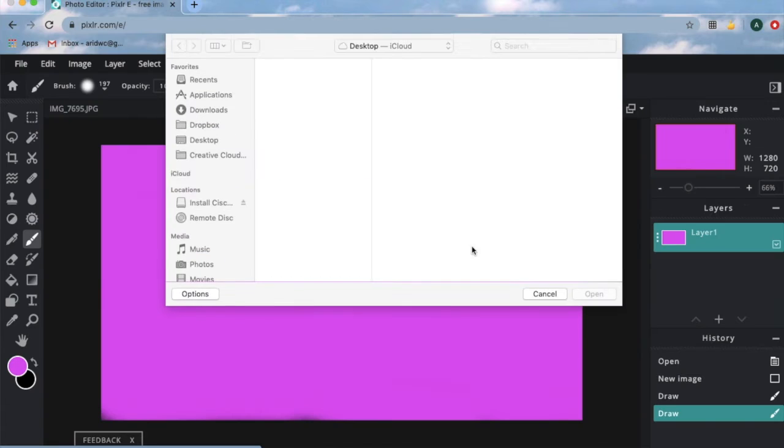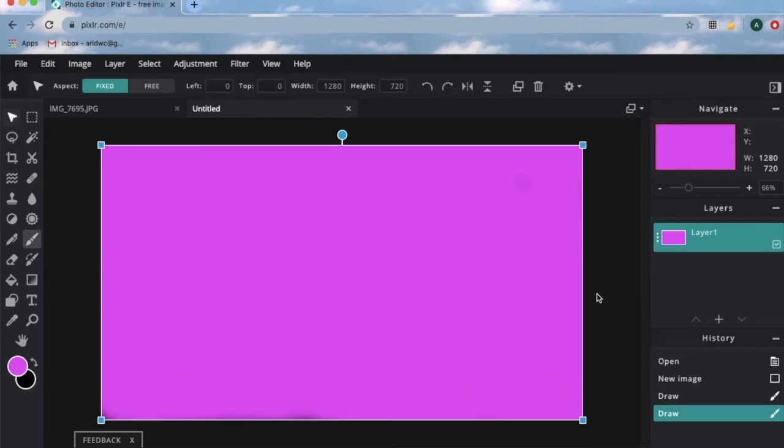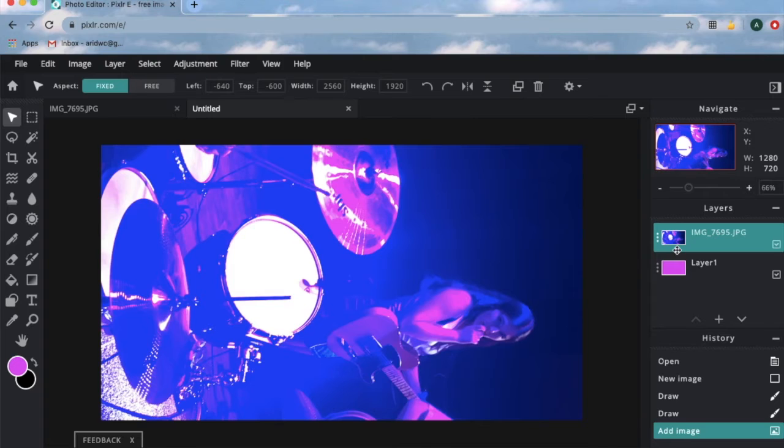Just by simply repeating these steps. So the first thing that you're going to do is click plus and then image to add a new layer for an image. And then, I went to my desktop, selected the same image as I used last time.